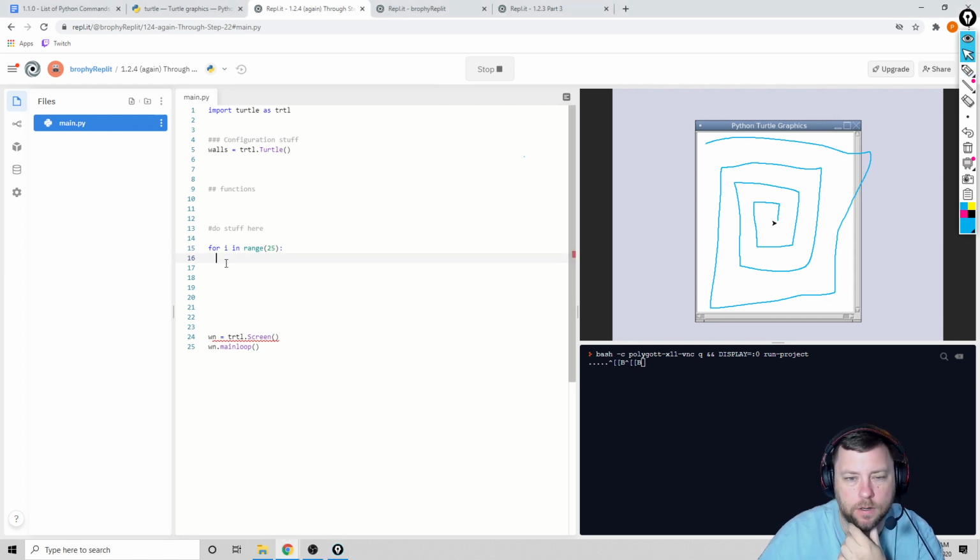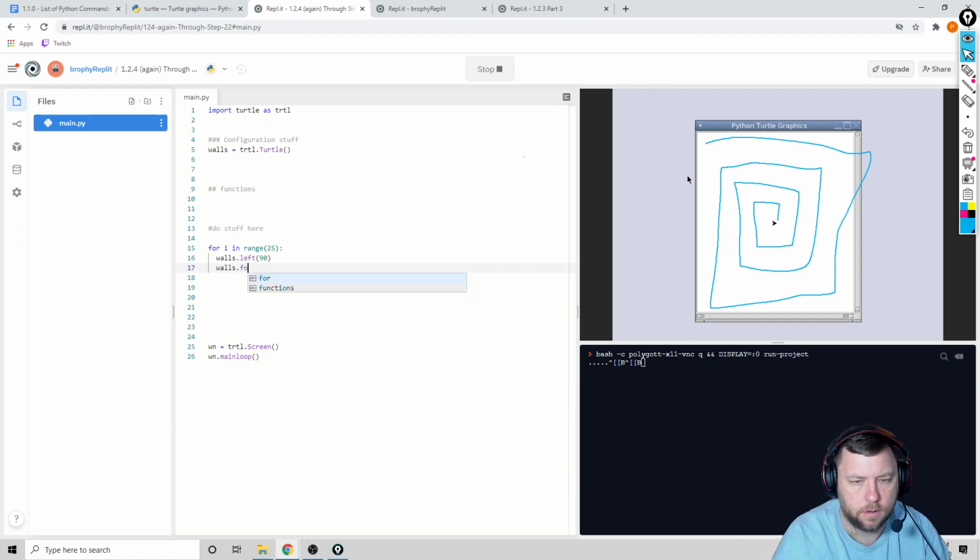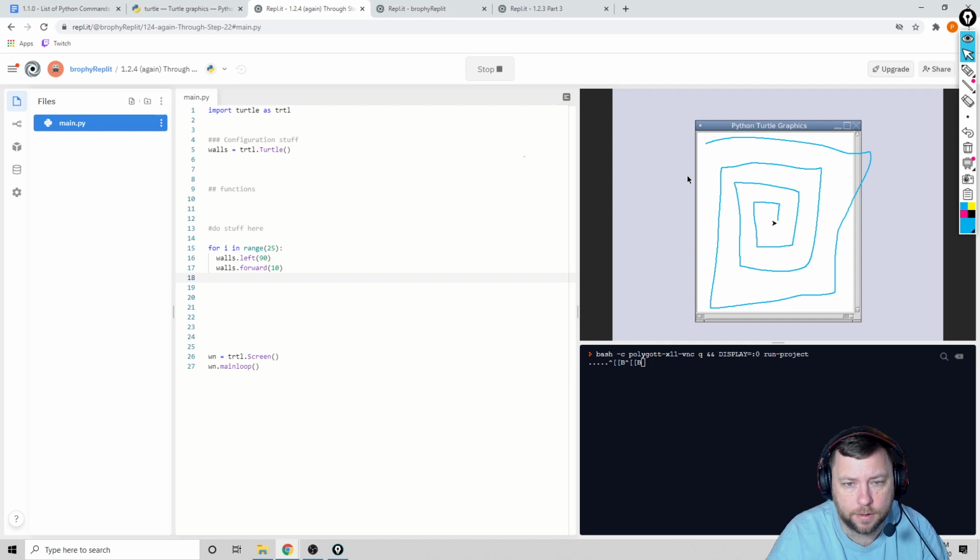Okay, the first thing I'm going to do is have walls rotate left, so I'm going to go left 90. I know that's going to be in there. And I've got to draw the wall, so I go walls.forward. How much do I want to go the first time? Maybe 10 the first time, but then I have to add to it. So I should have a variable in here.